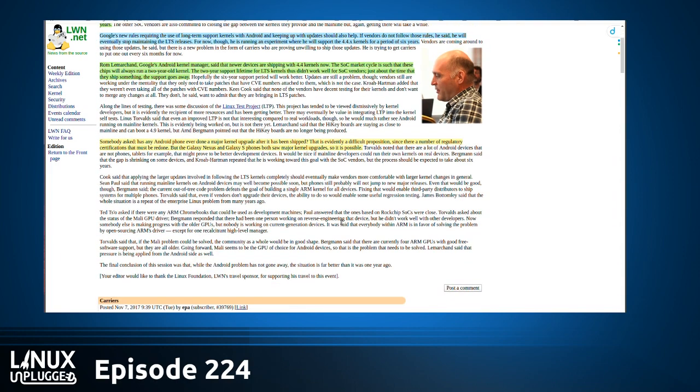A bunch of other interesting things in here. It was interesting to see Linus Torvalds chime in. He noted that there's a lot of Android devices that are not necessarily phones. Tablets, for example, could prove to be a better development device, and so there's a good back and forth.